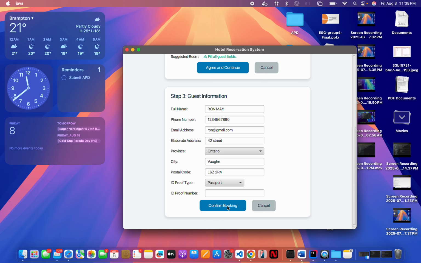Let's check the data handling. We are agreeing and continuing. Again, continue. Proof number. Let's confirm booking. The room has been booked. It will show us the bill with the name Ron May, his phone number, check-in and check-out dates, number of guests, room type, the reservation ID that is updated, and the bill total. That's the finish, so we go back to home.